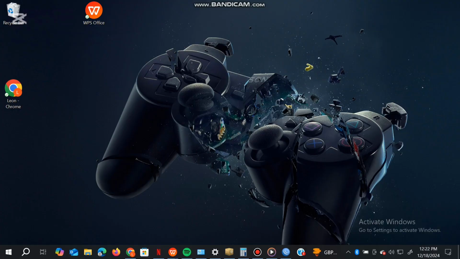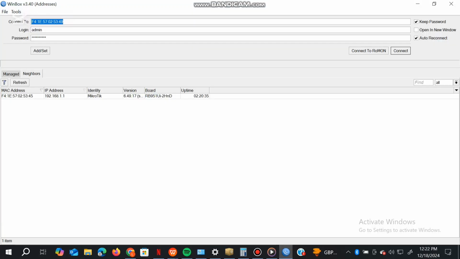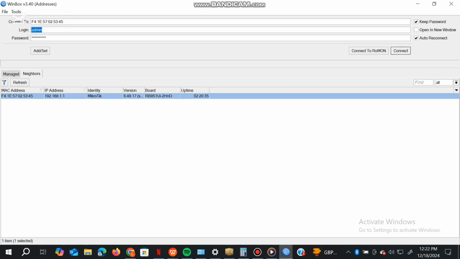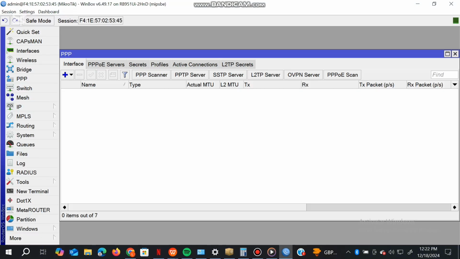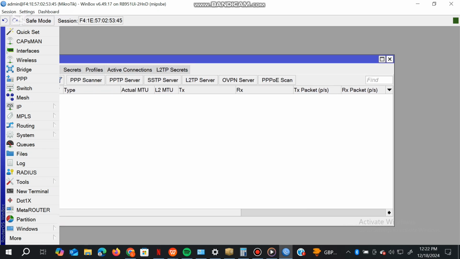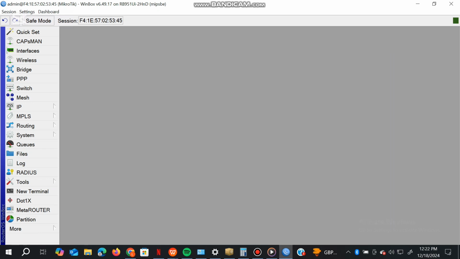So in this video we'll be configuring a very simple hotspot setup. Maybe this is a situation where this applies. Maybe you have your MikroTik router and you'd like to have your clients logging into your hotspot using a username and a password. Now this is how you go about it.